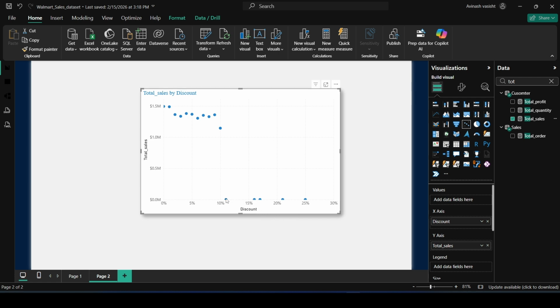When the discount is less than 10%, the sales is higher, and when the discount is 10% or more, the sales is getting lower. We can see this in the plot. When the discount is 1%, the sales is higher, and when the discount is 10% and above, so 11% discount, the sales is lower. So that's how we can find the relationship using the scatter plot.